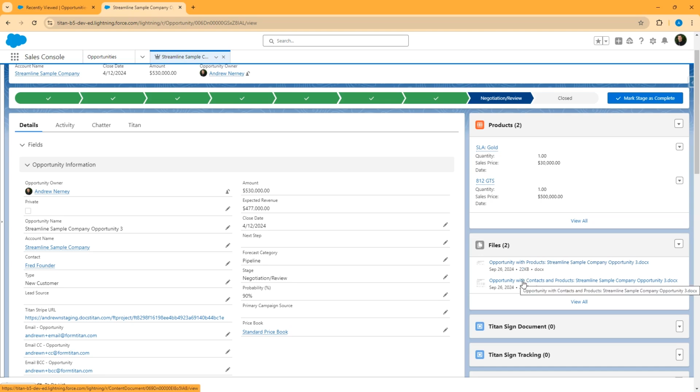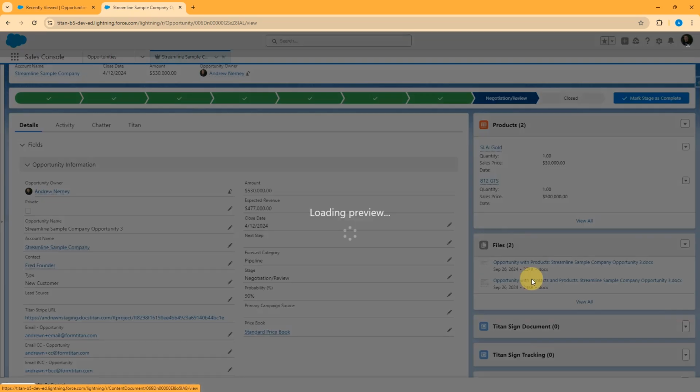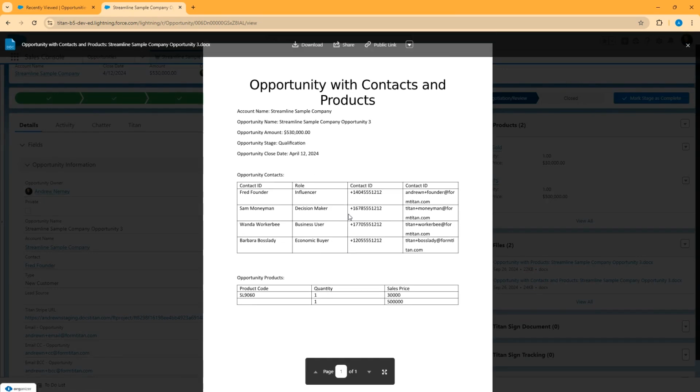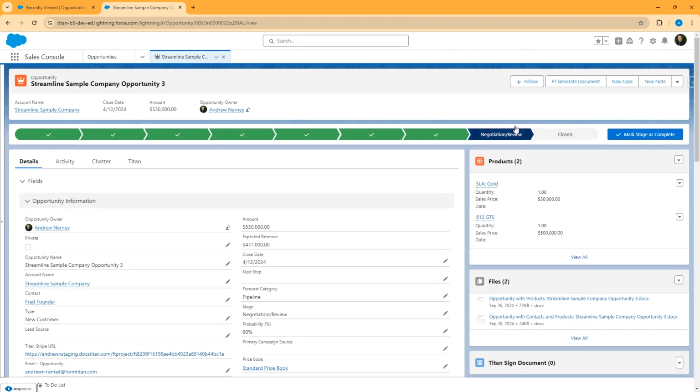Opportunities of products and opportunities of contacts and products. I'll go ahead and open one of these up and have a look. It has generated the PDF and attached it to the record as we set in the document. And the stage has been set to negotiation and review.